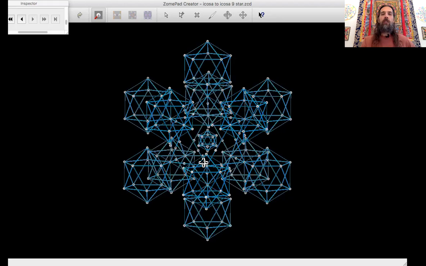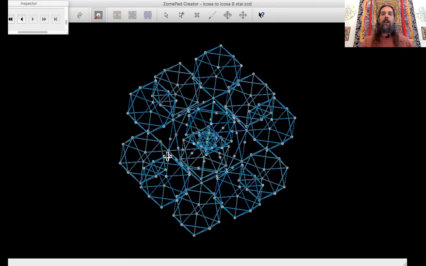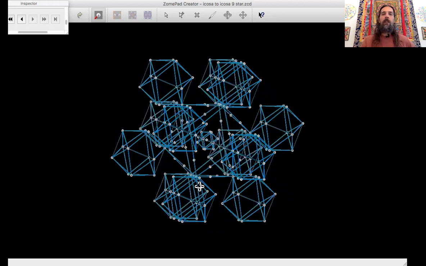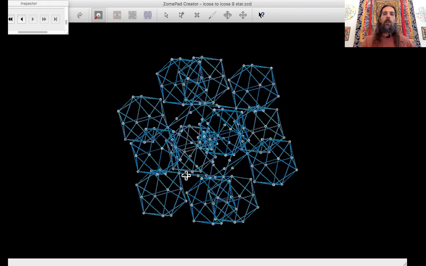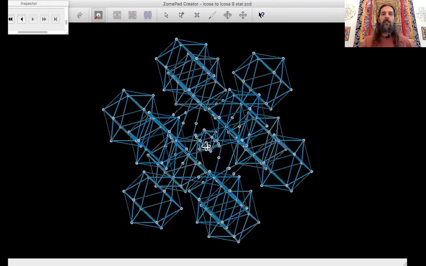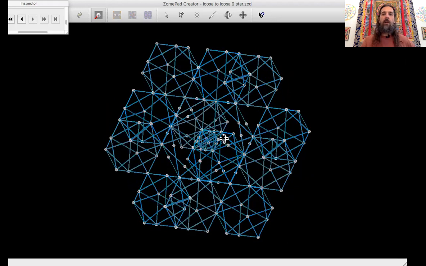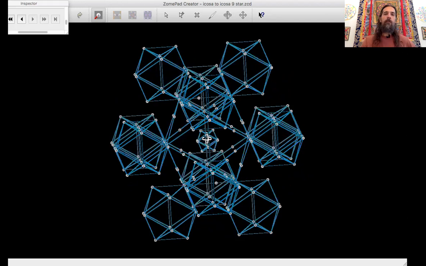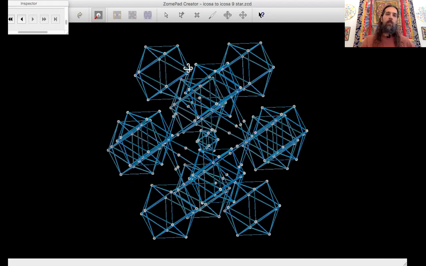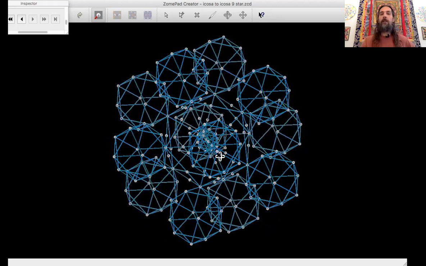The structure that you're looking at here is 12 icosahedra around one larger icosahedron in the center, not the little icosahedron in the middle, but one bigger icosahedron that all of these are matching up to the upper vertices of. So off of each of the 12 points of this larger icosahedron in the middle is an icosahedron.